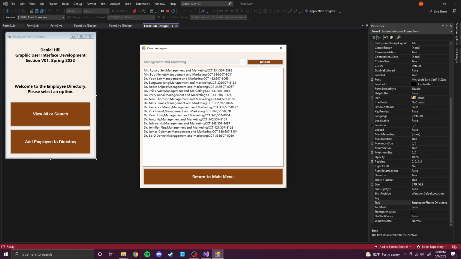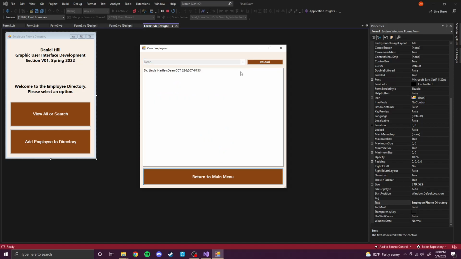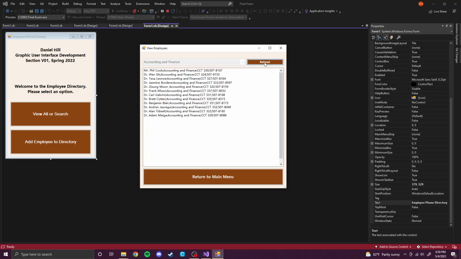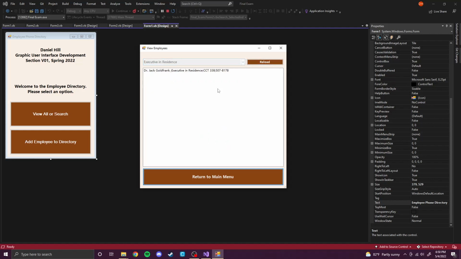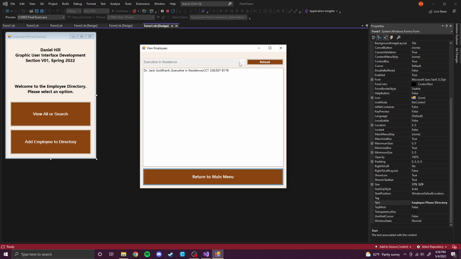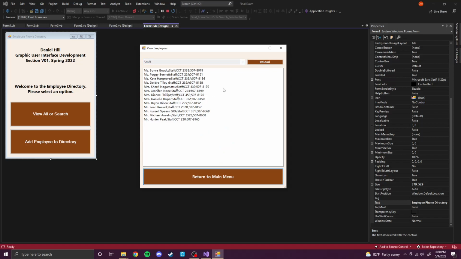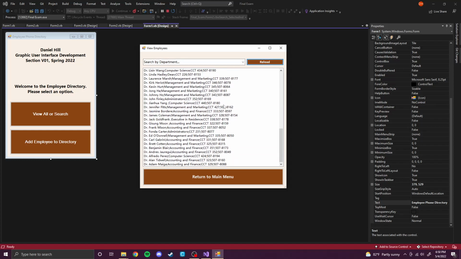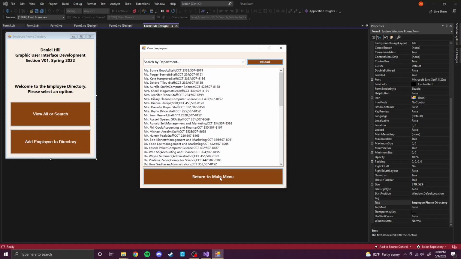Management, marketing, the dean, administrations, accounting and finance, executive and residence, and staff. So as you can see, it's showing only staff, as it was with all the others, and then reloading it back adds all the employees back.